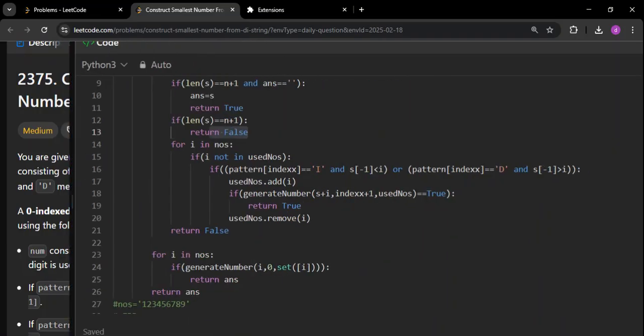For I numbers, if I is not used, remember this will start from 1 to 9. If I is not used, in that case there are two things now. If this condition is true or this condition is true, if either of them is true, you have to continue. What are these conditions? If the pattern index is equal to I, that means the last entered value in s should be less than the current value. Otherwise, if the pattern index is equal to D, that means the last entered value in your string should be greater than the current I.